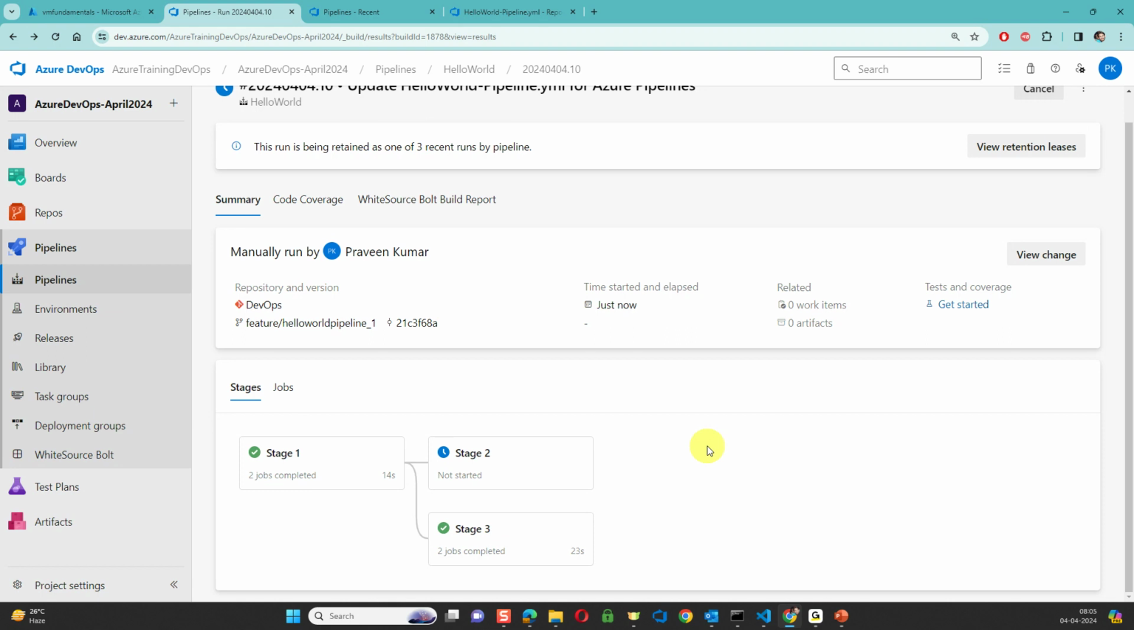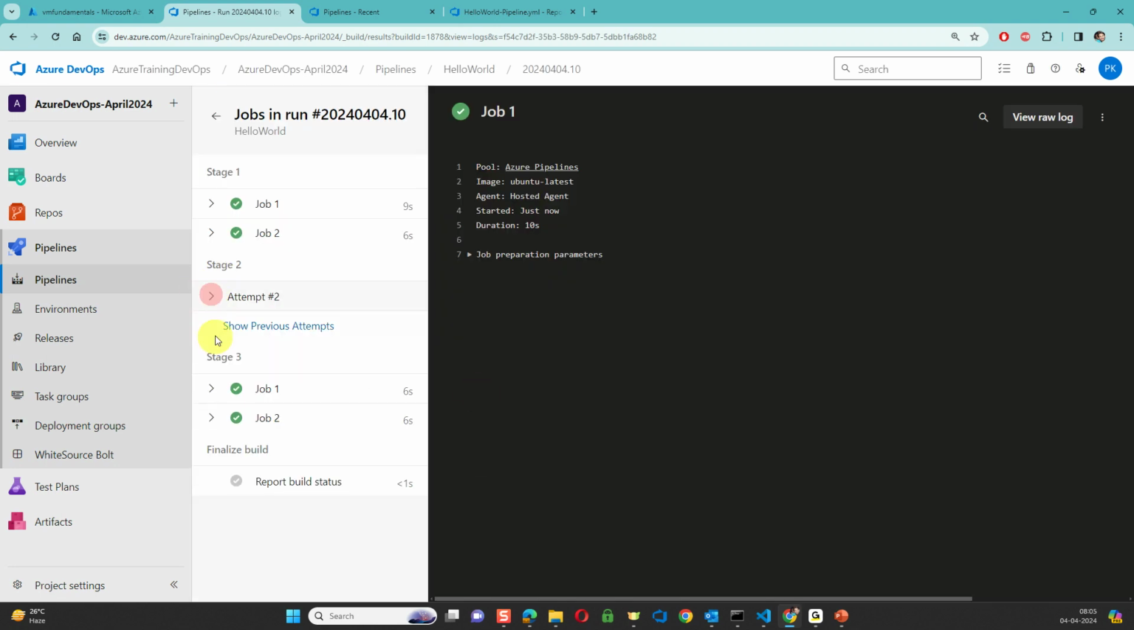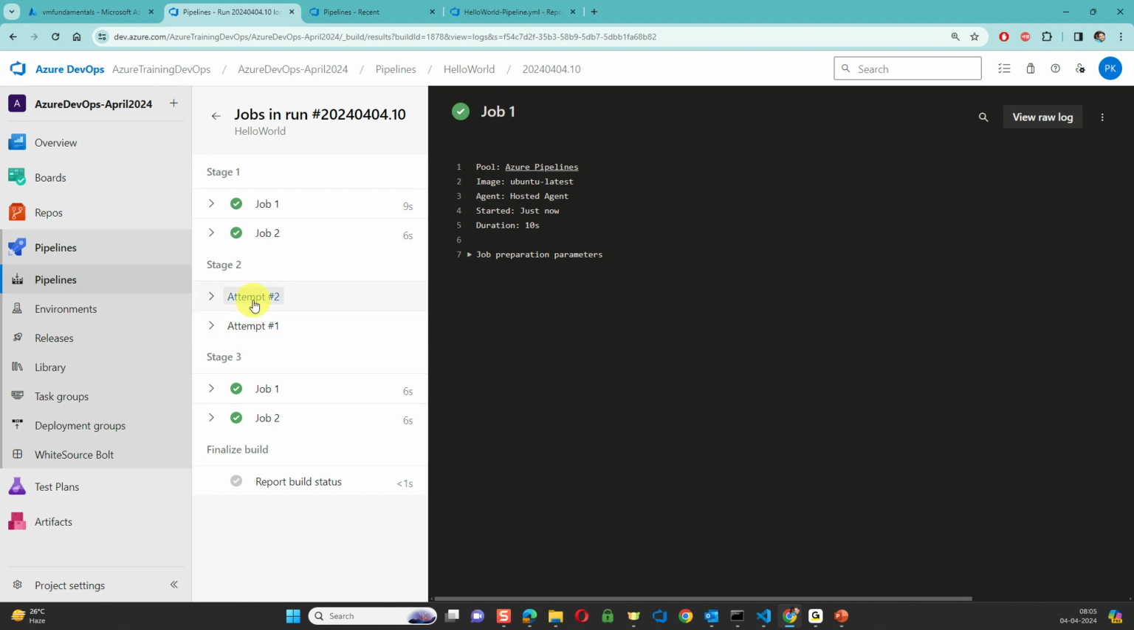Very good question. Anybody want to answer? So right now you see, I reran that stage. Only that stage got executed. Correct. So how do we know? Maybe you can click on this, and you see here it says stage two ran twice. Attempt two. If you click on this, attempt one is also shown. Only stage 2 got executed twice. Stage 3, stage 1 did not run.